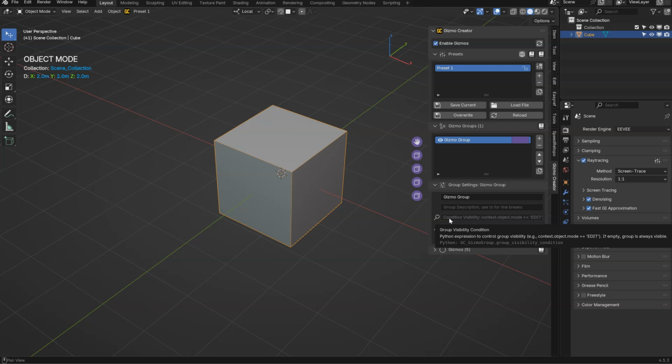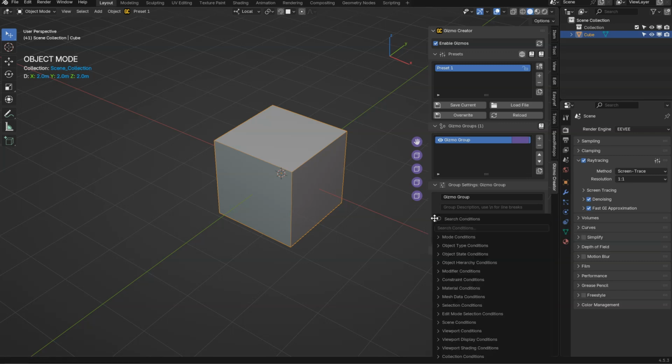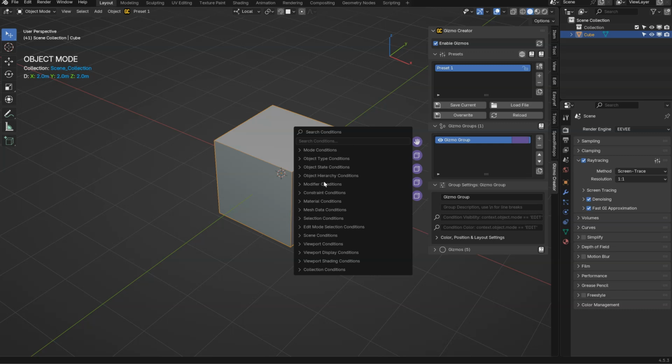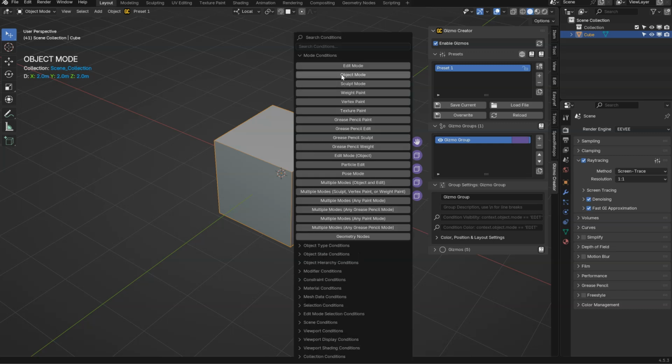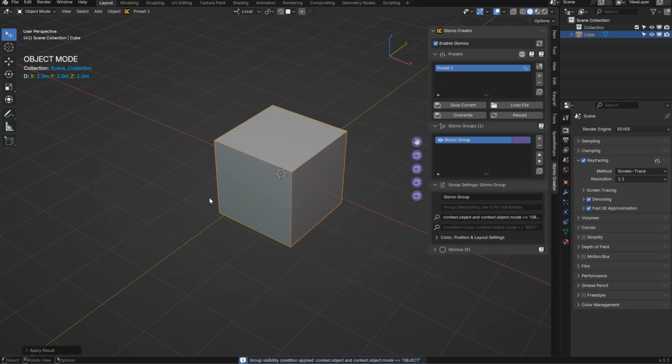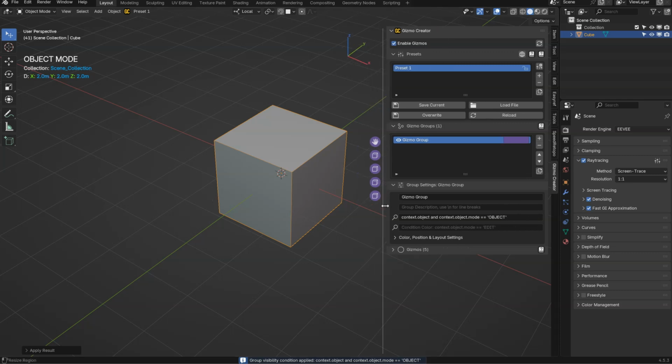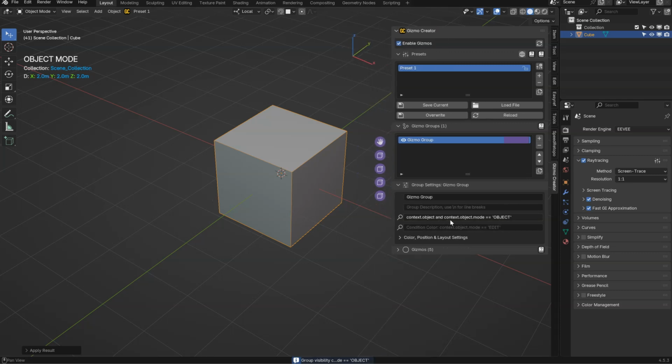After that, you will have the condition visibility. For example, the group will be visible if we are in object mode, and not visible if we change the mode. You can enter the condition here, or you can search for an existing condition I added. For example, for the mode, I will choose object mode. Okay, so if we check, we will have this context object mode and context object mode equal object. So if, context object, if we have an object and the mode is object.